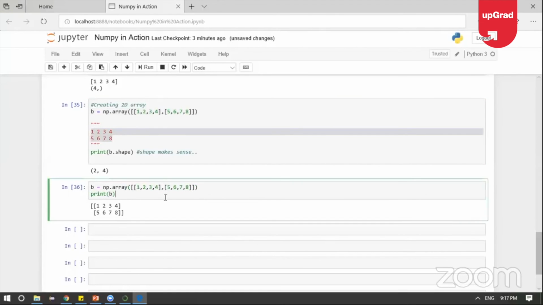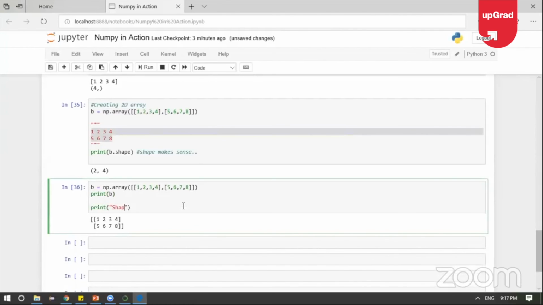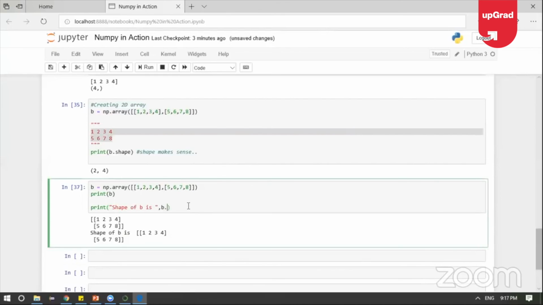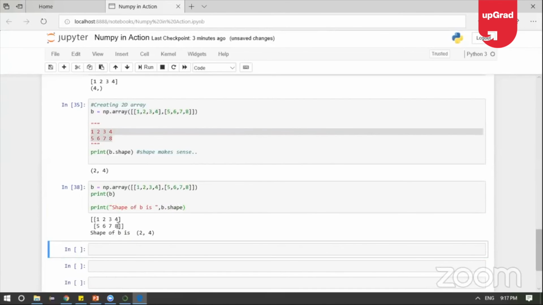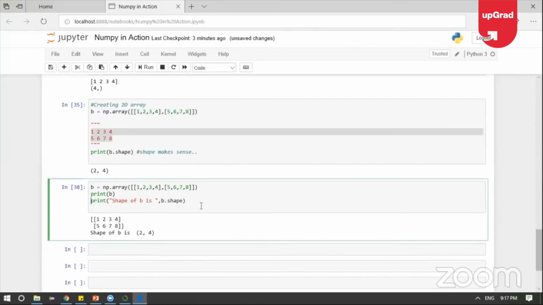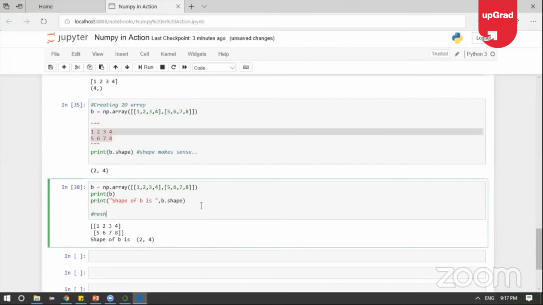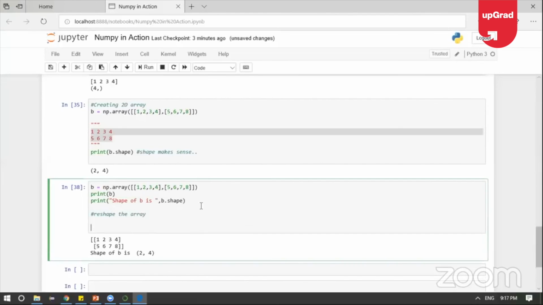Now what I'm going to do is show you the shape of B, comma B dot shape. So the shape of B is 2 comma 4. It is right, 2 rows and 4 columns. So that's good. Now I'm going to reshape the array. Now this is something which is beautiful, right? Everyone observe here. So I'm going to reshape it.